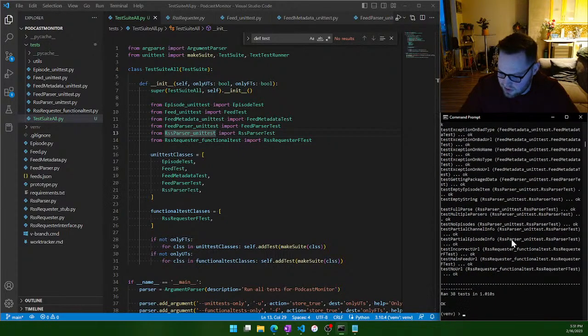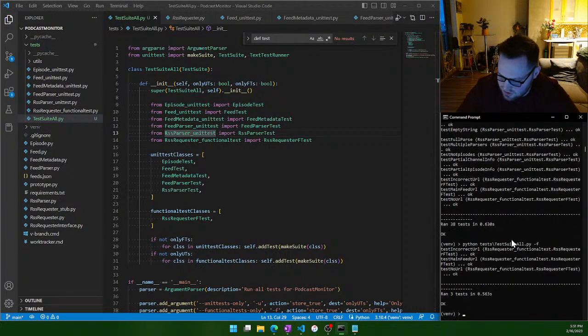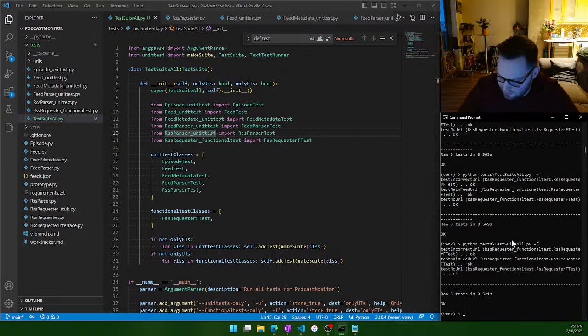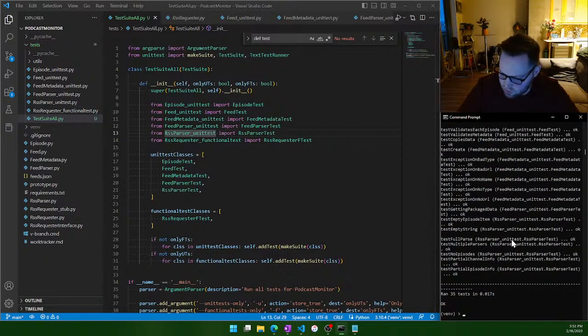So if we run all the tests, it takes about half a second, 0.6, and we're running 38 tests. Now if we run just the functional tests, it just runs 3, but it still takes about half a second to 0.6-ish. And if we just want to run all the UTs real quick, boom, takes no time at all, runs 35 tests. So that is perfect.